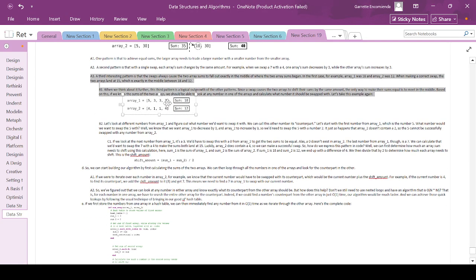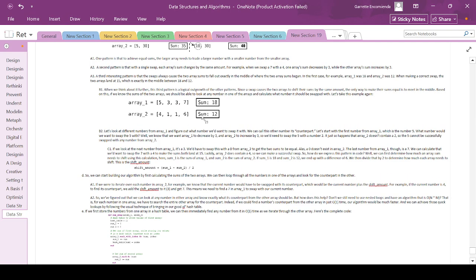When we think about it further, this pattern is a logical outgrowth of the other pattern, since a swap causes the two arrays to shift their sums by the same amount. The only way to make their sums equal is to meet in the middle. Based on this, if we know the sums of the two arrays, we should be able to look at any number in one of the arrays and calculate what number it should be swapped with. So let's take this sample again, 18 and 12.